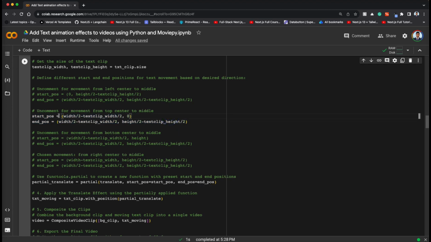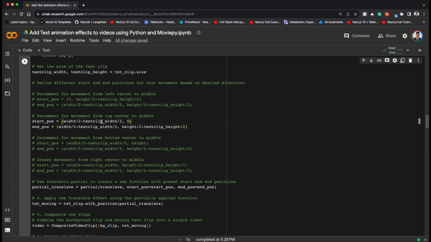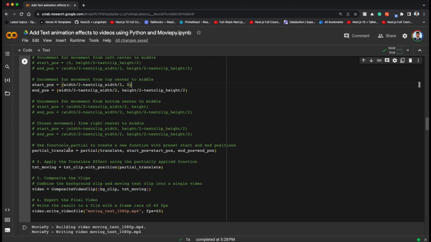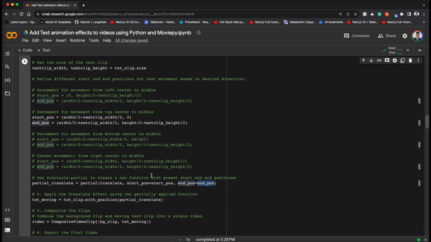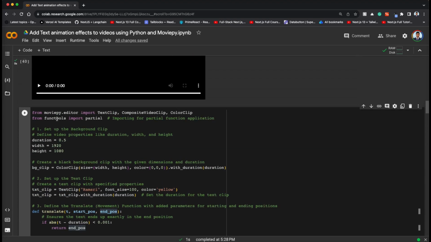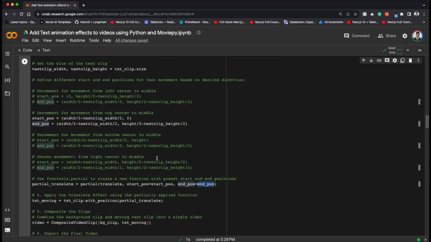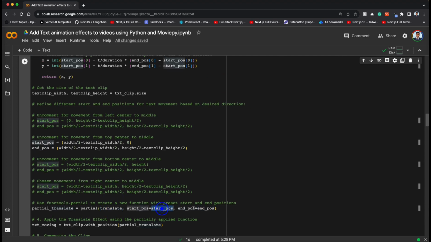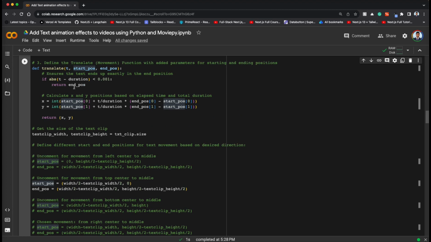So you define your start position again accordingly, width by 2 minus text clip width by 2, that is x, is at the center and y is 0. Now x is at center middle and y is also at center middle here. And I just change the function a little bit so that we can pass in the start position and end position accordingly. But the rest of the things are the same. I just have a partial from functools so that this function can be altered, where you have the translate function to which you can pass the start position and end position.